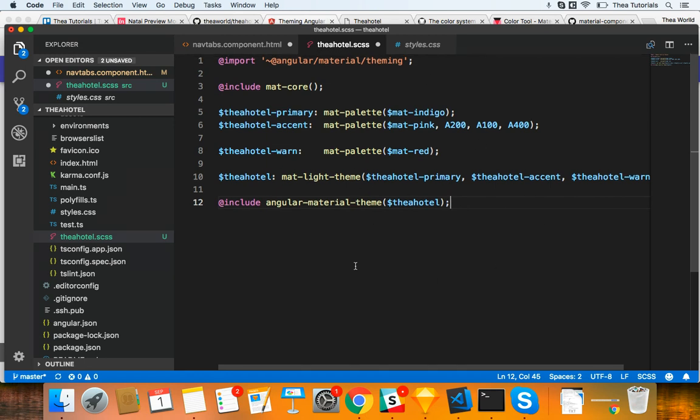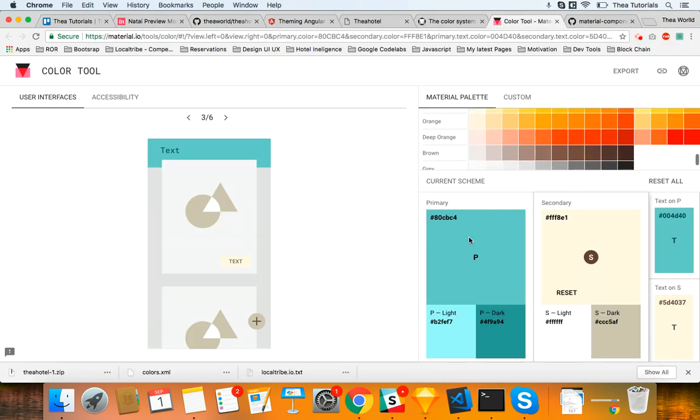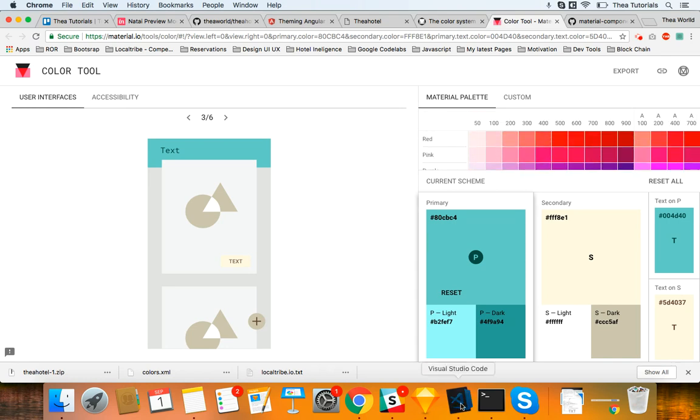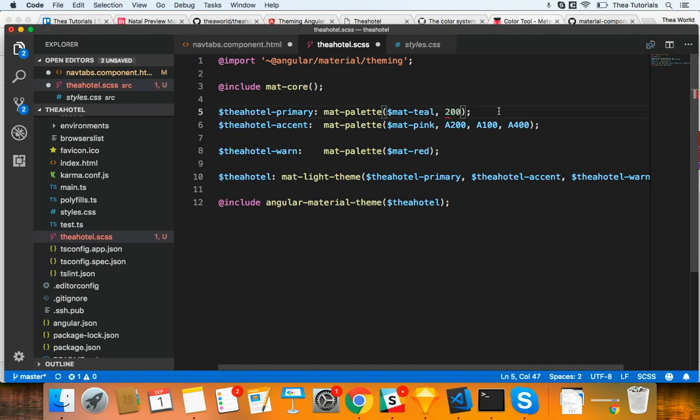Now that we have all this, we have to change this mat indigo and mat pink with what we did earlier. You remember? It was teal. So we're going to put teal for the primary, and a comma, and 50 because it was 50. I'm just going to come back here in case you forgot. If you click on primary, you'll find teal here, and if you scroll, was it 50? No, it was 200. Oh my gosh, sorry, it was 200.